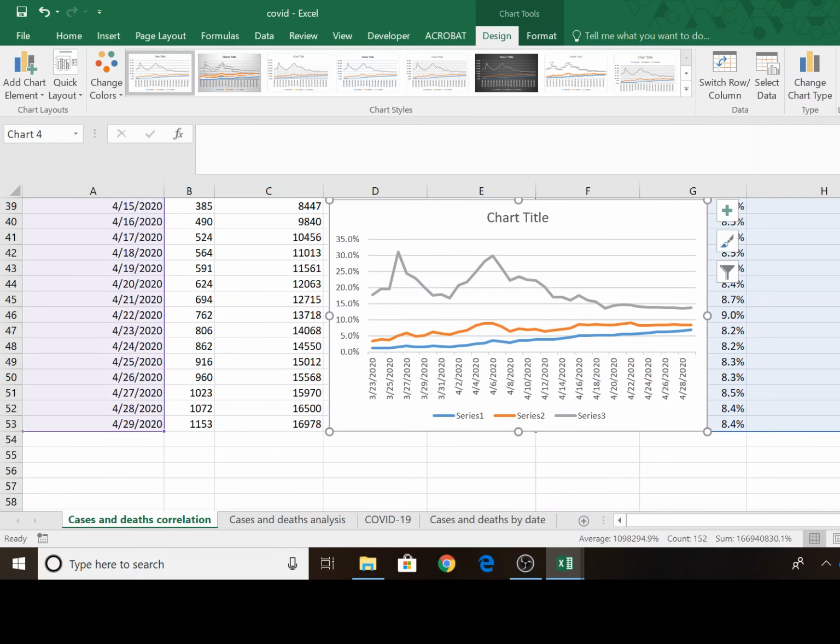I'm not going to do it on the video, but you would want to do similar formatting where you label these three series and show how the death rate is increasing or decreasing relative to the number of cases. So you would have a chart title here with something like deaths per case, and then you would label series 1 as number of confirmed cases, cases minus 1 week, cases minus 2 weeks.